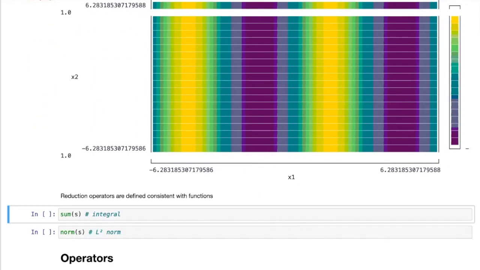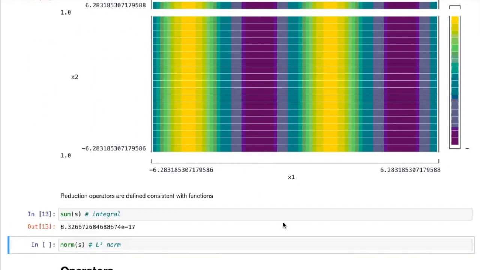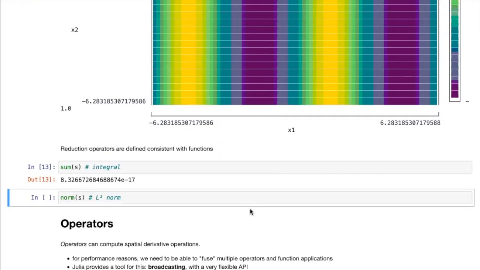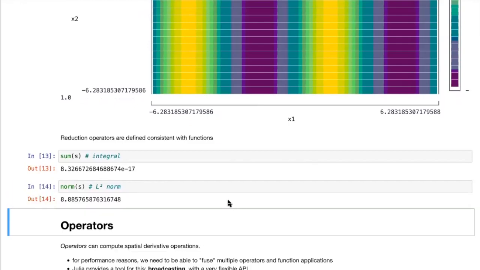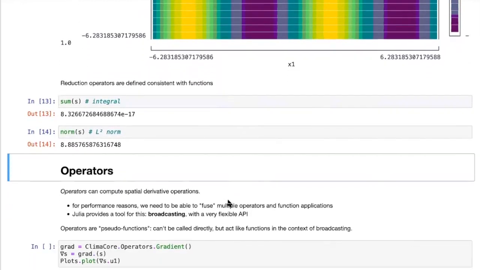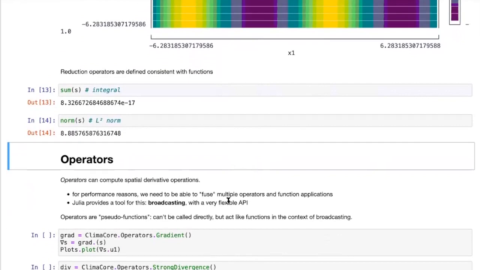So for example, a sum will give you an integral over the domain. And since this is a sinusoid, it integrates to 0. And a norm will give you the L2 norm over the domain. So the key thing when solving PDEs are operators. So these operators here are spatial derivative operations. And one of the key requirements, for performance, is that we need to be able to fuse multiple operators and functions together in one go.